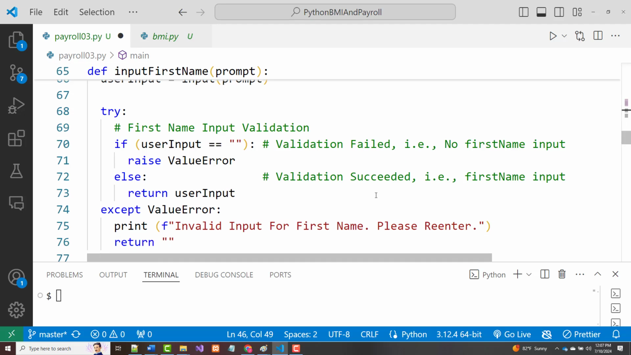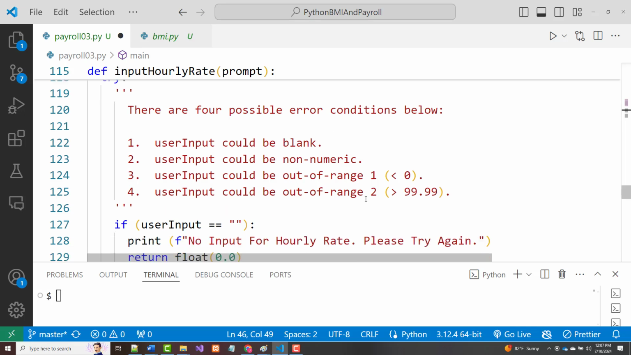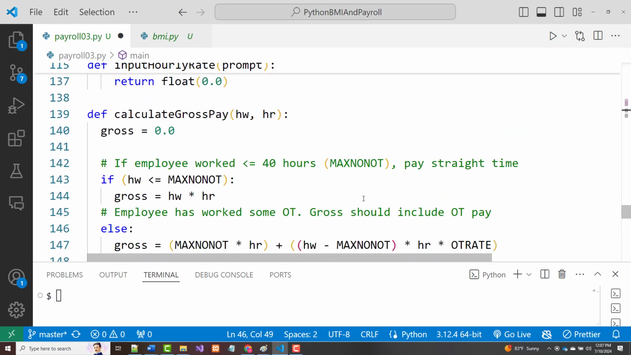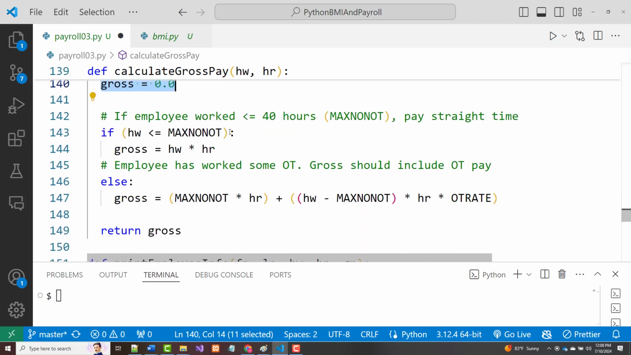All right, so if we go down to here, we don't have to do any error checking in this routine calculating the gross pay. All right, there's no error checking in here because we know this value is valid. It's got to be between 0 and 84. We know this is valid. It has to be between 0 and 99.99. So this is just our temporary gross, all right, that we're going to return and pluck into our gross pay up above. So if this is the case, pay straight time, no overtime.